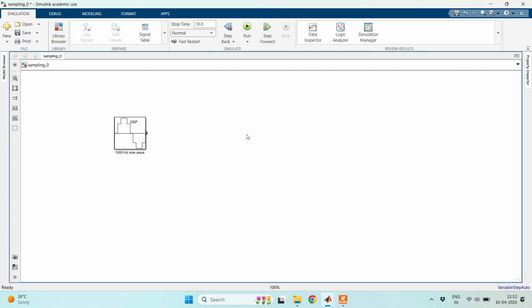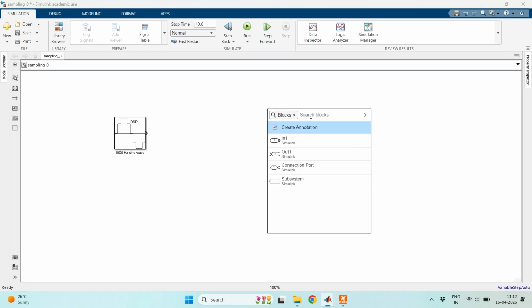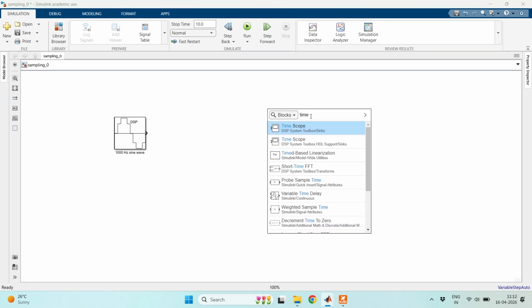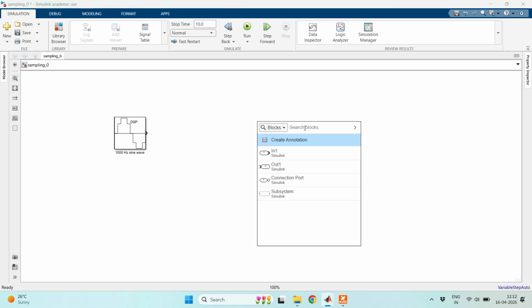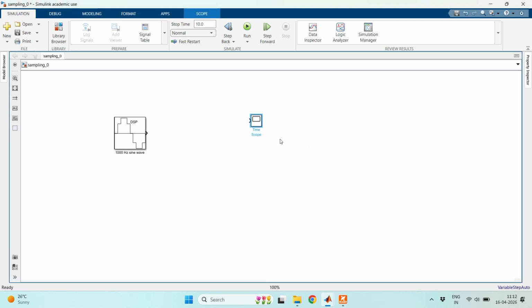Now, first we would like to see it in the time scope. So, we will add a time scope here. So, search for time scope, again just do a double click, you will get this search block, type here time scope. So, you will get DSP systems toolbox, under sinks you will get time scope. So, take it, this is my time scope.